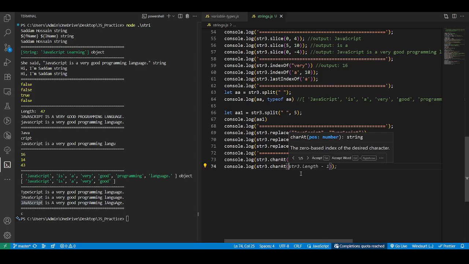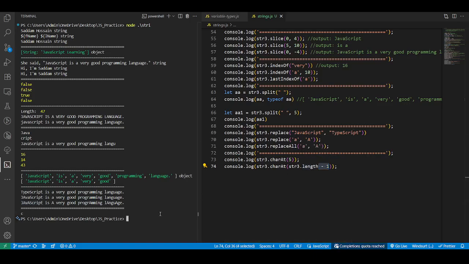So here you can see string.length - 1 from the last position. Zero-based index of the desired character returns the character at the specified index, right? So if I pass this -1 approach, it will check from the last index of your string. If I run this code now, you can see it is giving me dot, from the last index, character at position.